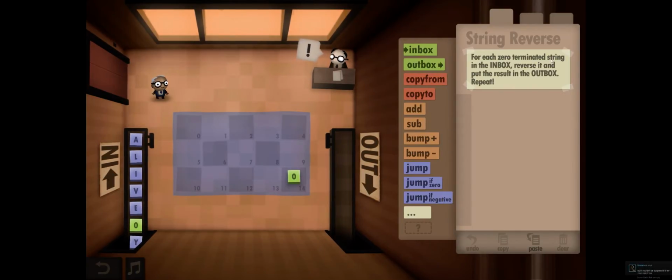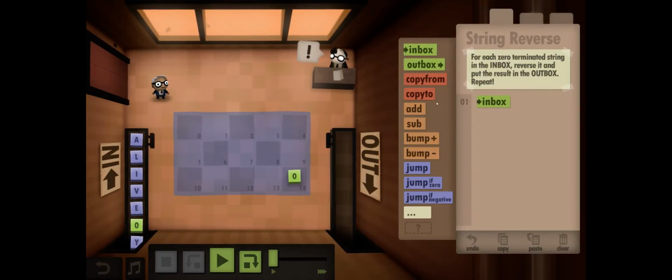For each zero terminated string in the inbox, reverse it and put the result in the outbox. Repeat. Wow. Alright, so this is going to be a long series.